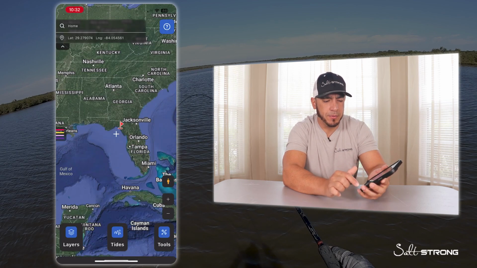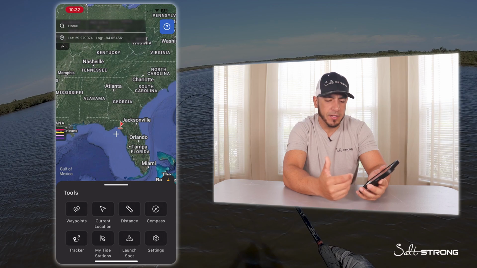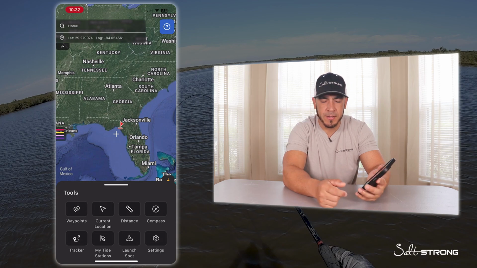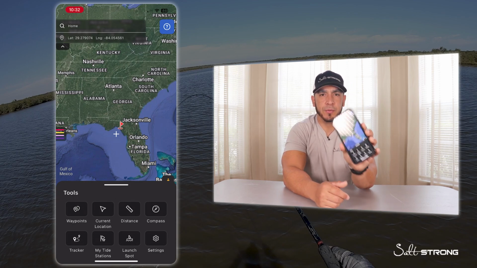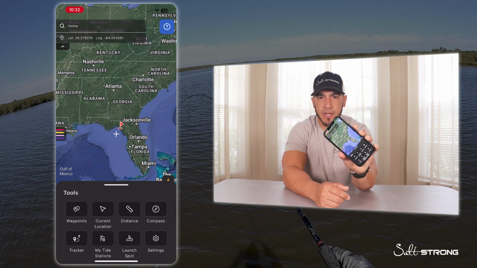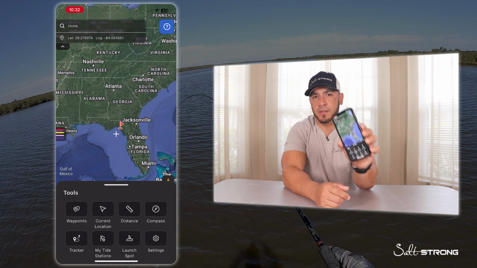And then you also have your tools such as a tracker. You can put in routes, you can see your current location, you can measure distance, compass. The launch spots are also on there as well. So various different tools on there that you can use in one spot to plan your next fishing trip, and also use while you're out there on the water to start catching more fish.